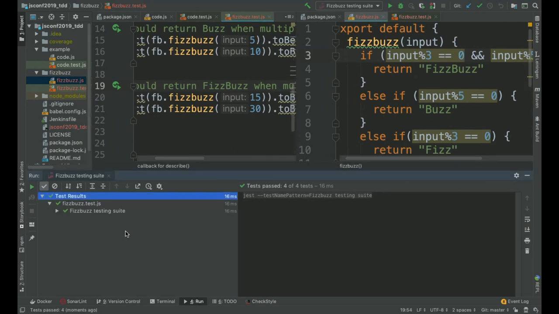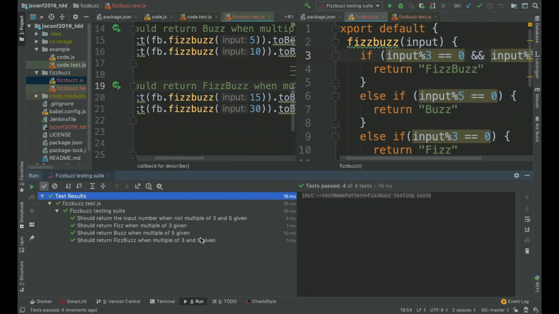Now, if you look at the result of the test here, can I zoom in? No. I don't know if everybody can see that. It's a bit small, right?